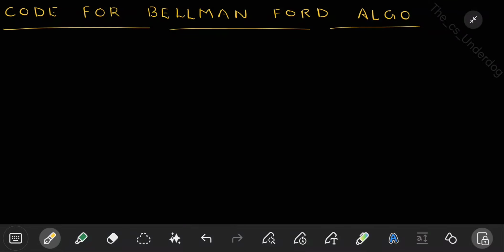How to write code for Bellman Ford algorithm. In the last two lectures, we learned about Bellman Ford algorithm. Here we are going to see how you can write code for Bellman Ford algorithm.